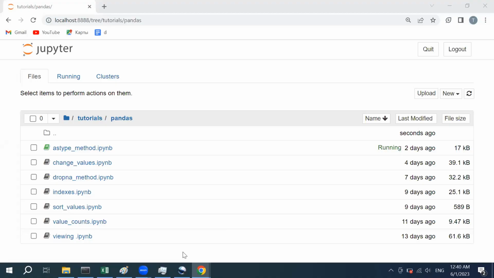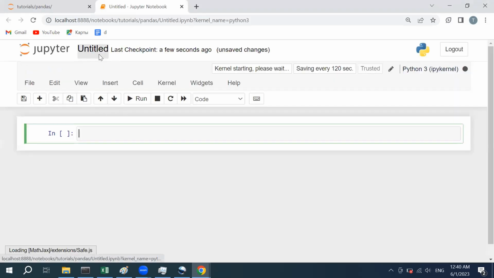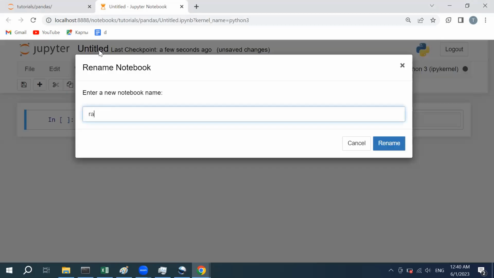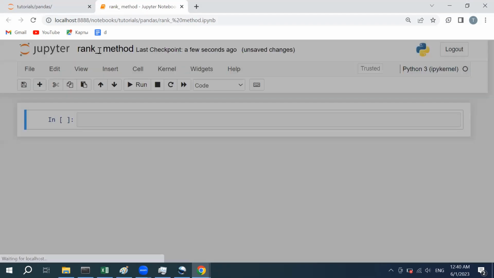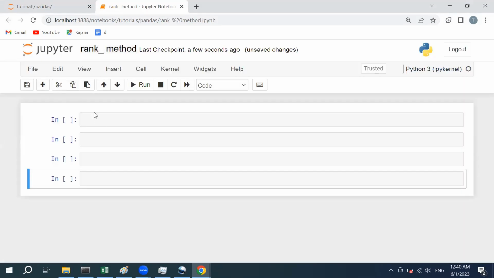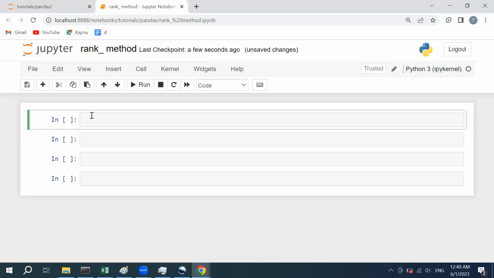Hi guys, in this lesson we are going to learn the rank method, which will allow us to rank the existing columns based on their values. Let's first create a new file and call it rank method. As I said before, the rank method ranks the existing columns based on their values.